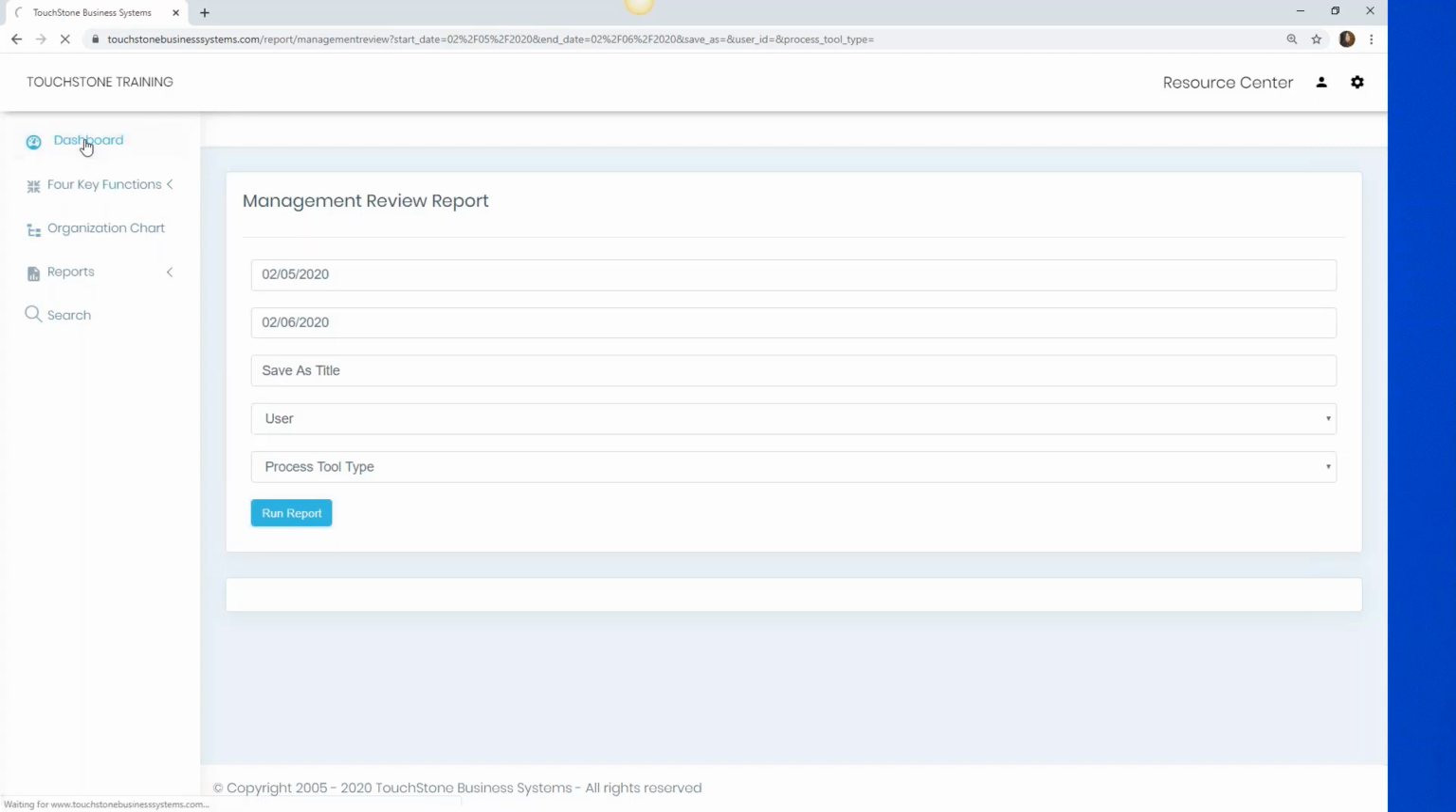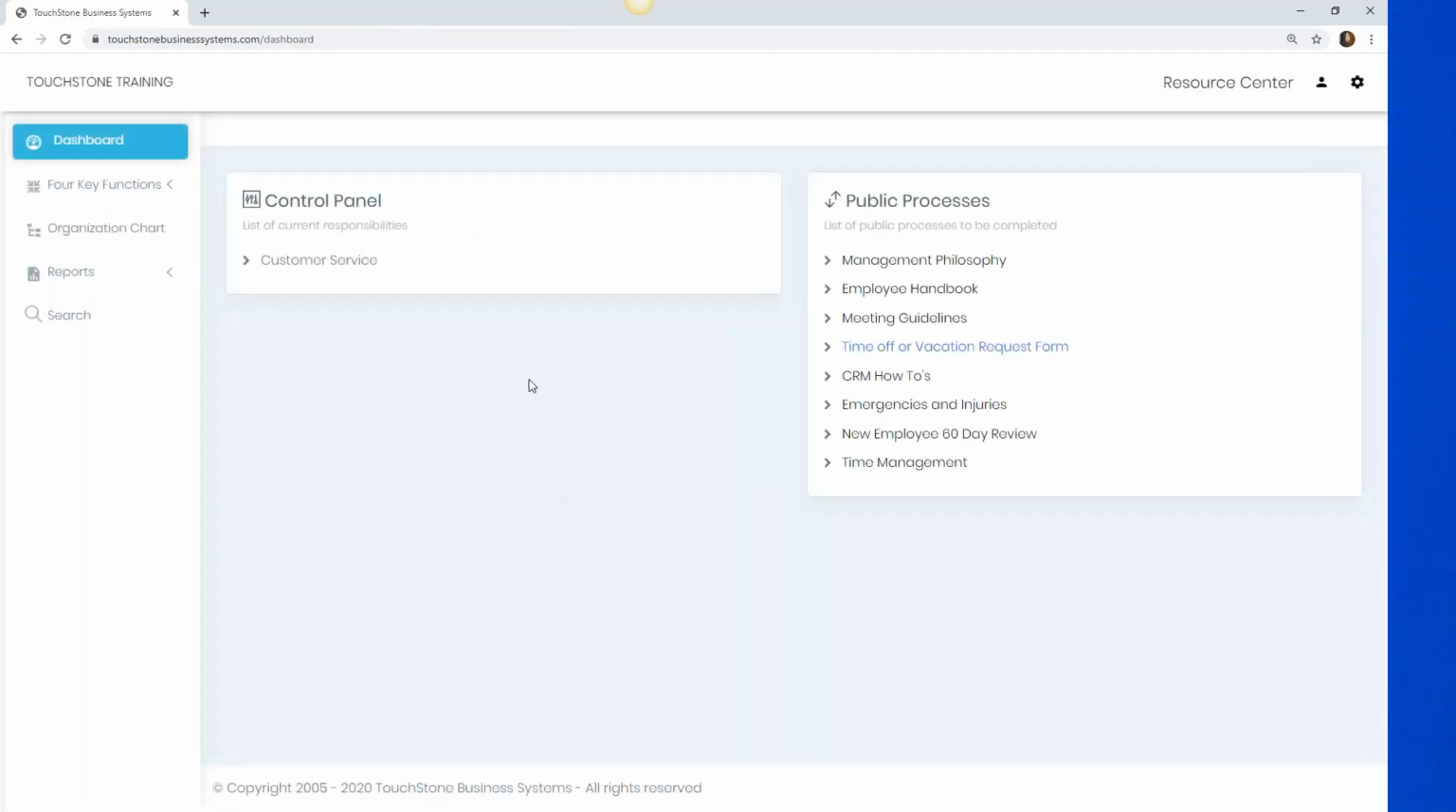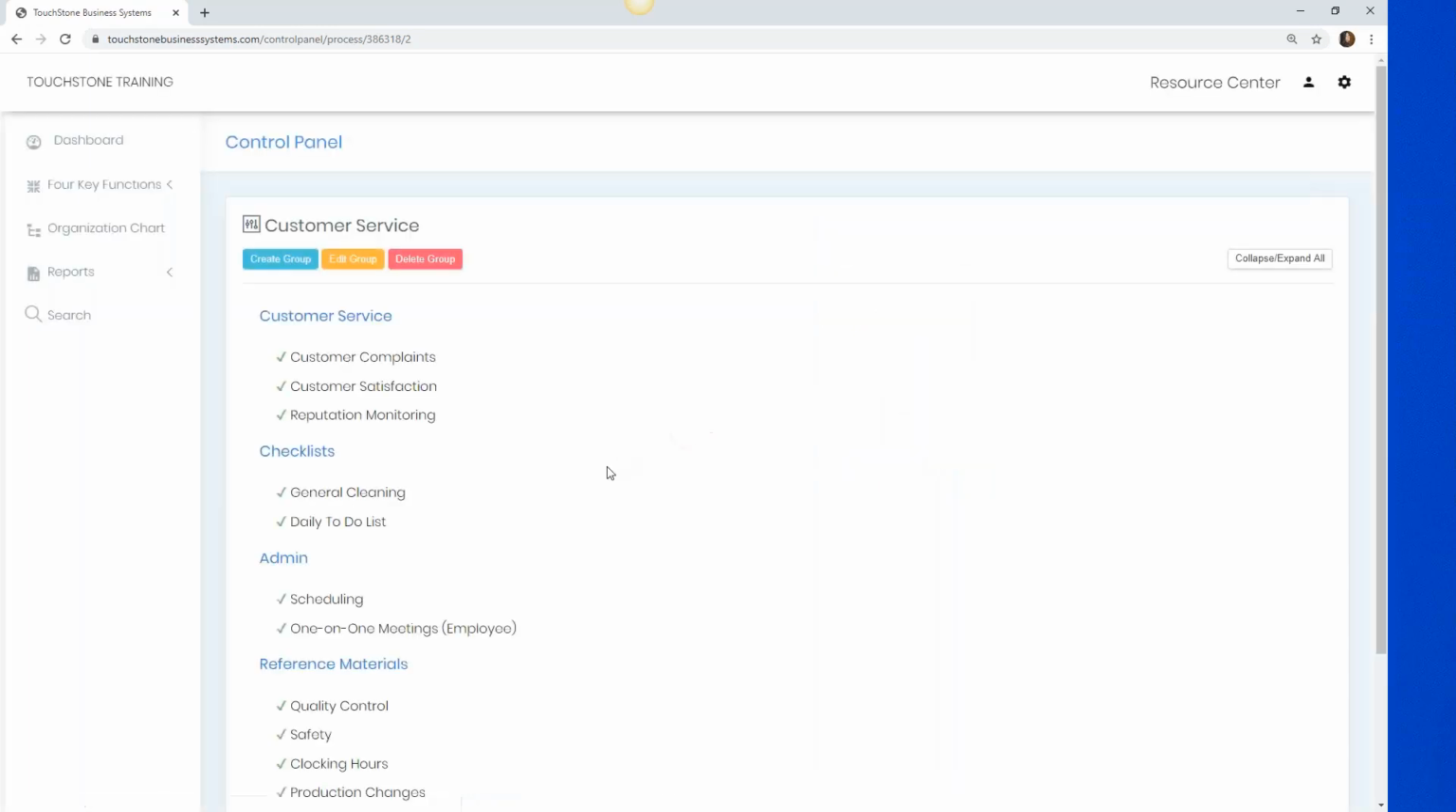So if you are a manager, you're going to see this section called Management Review appear down here, and that gives you the ability to run reports of what your employees have been doing. So there's a benefit to managers for having the checklist filled out in TouchStone. And employees can do this on their phone, any mobile device. The benefit is that at the end of the day, or the week, or the month, I can run a report and see that they're all there.